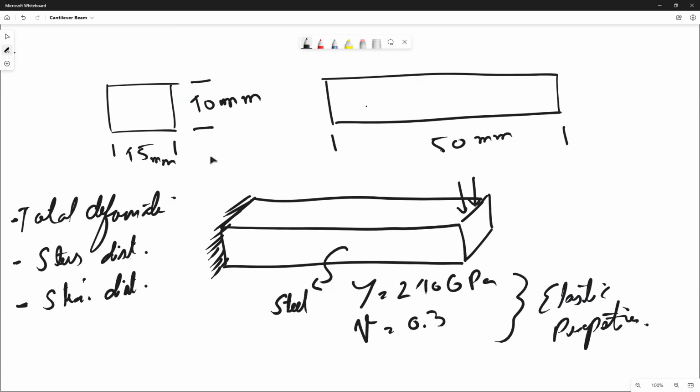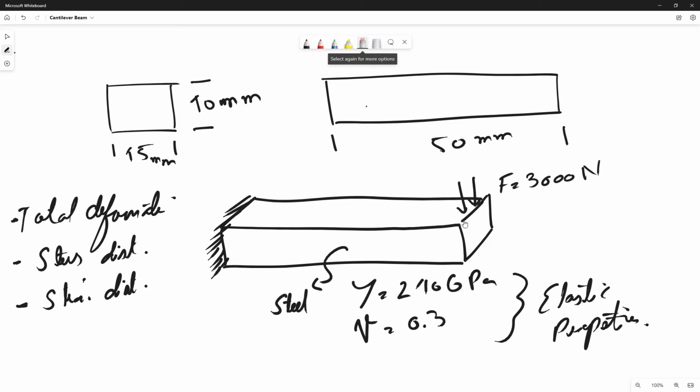So this is what we did last time. We defined a cantilever beam, we fixed it from one end, we applied force on the other end, and then we looked at the elastic deformation behavior of this material. This force was equal to 3000 newtons. Okay, and these are the elastic properties that we provided, and we were looking at the total deformation, stress distribution, strain distribution, and we will change a few things here today.